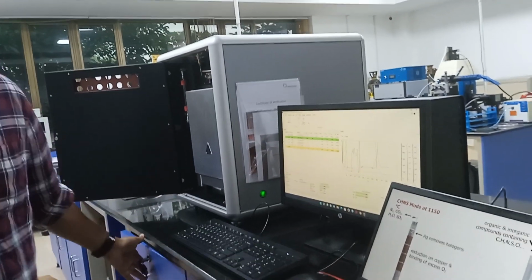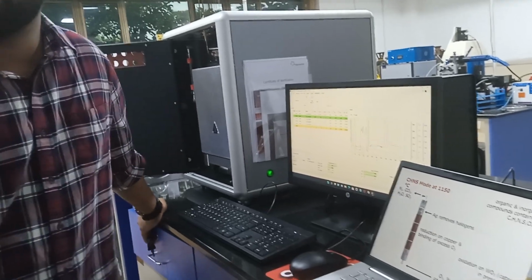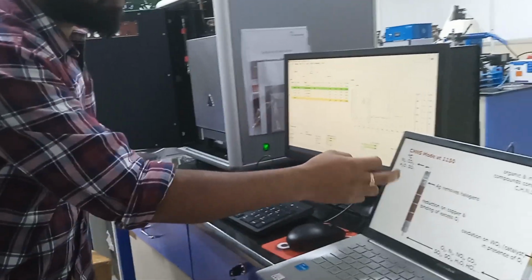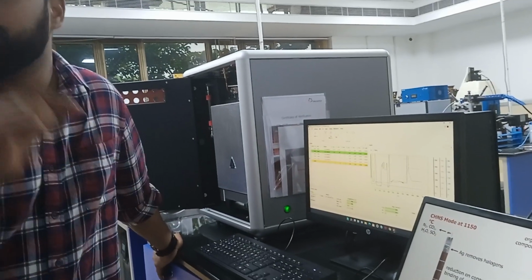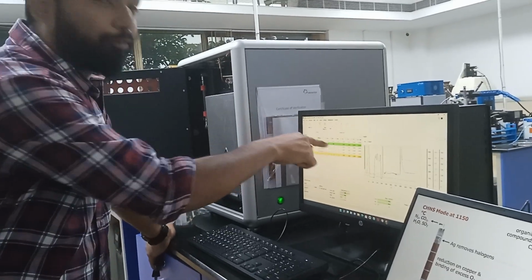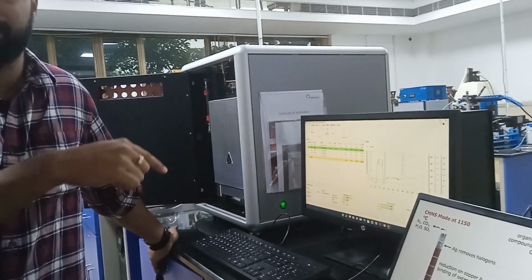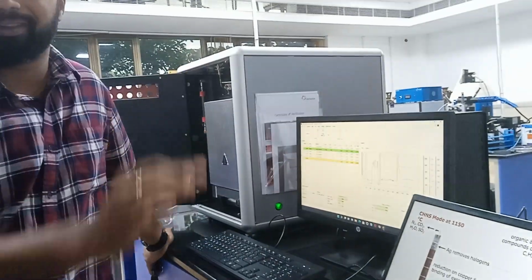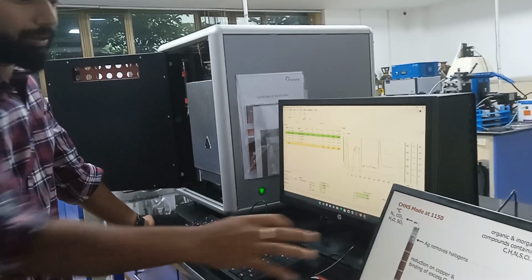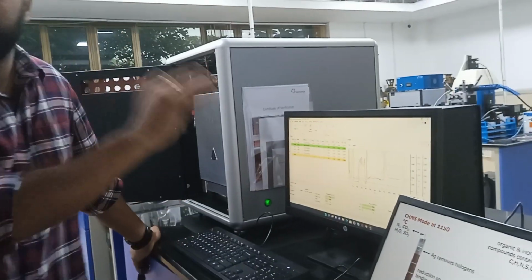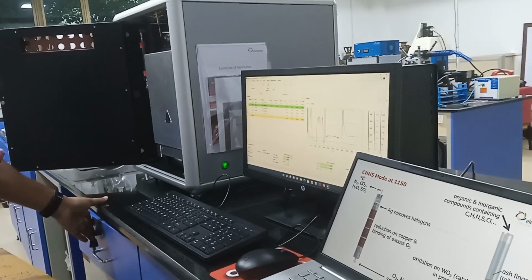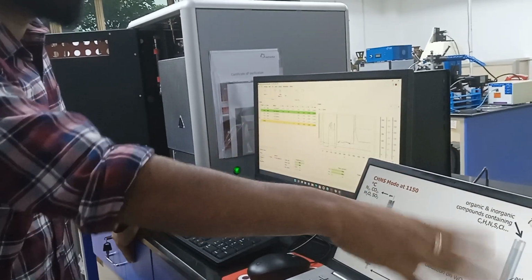But our instrument detects the gases like CHNS in the form of N2, CO2, H2O and SO2. The software is designed in such a way that it will give only nitrogen, only carbon. The detection is in the form of gases, but it will give the exact CHNS percentage.